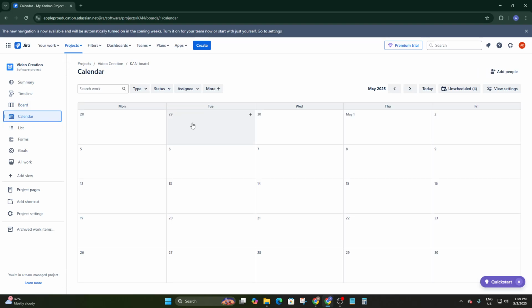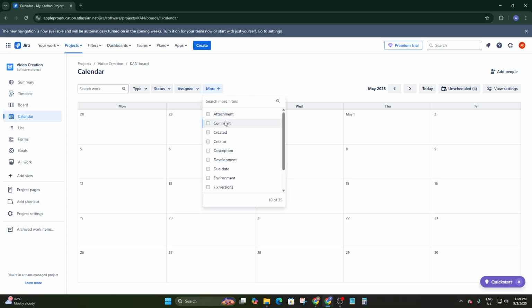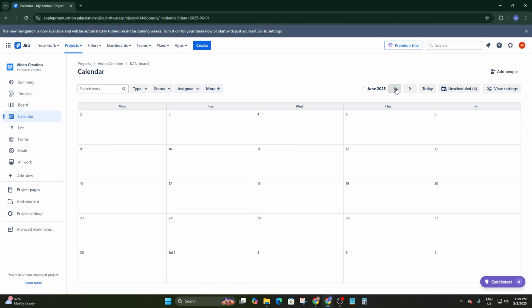Now here's the calendar where you can schedule anything according to the date, and this calendar is a very useful thing. Here is the type, you can search for types here, and you can filter by status or assignees, or you can add more filters if you want, so you can find different types of filters. Now here are the controls on the calendar: you can select between months and dates. You can select today, you can find today's date, and you can find the unscheduled dates here. You can find settings about this calendar here.